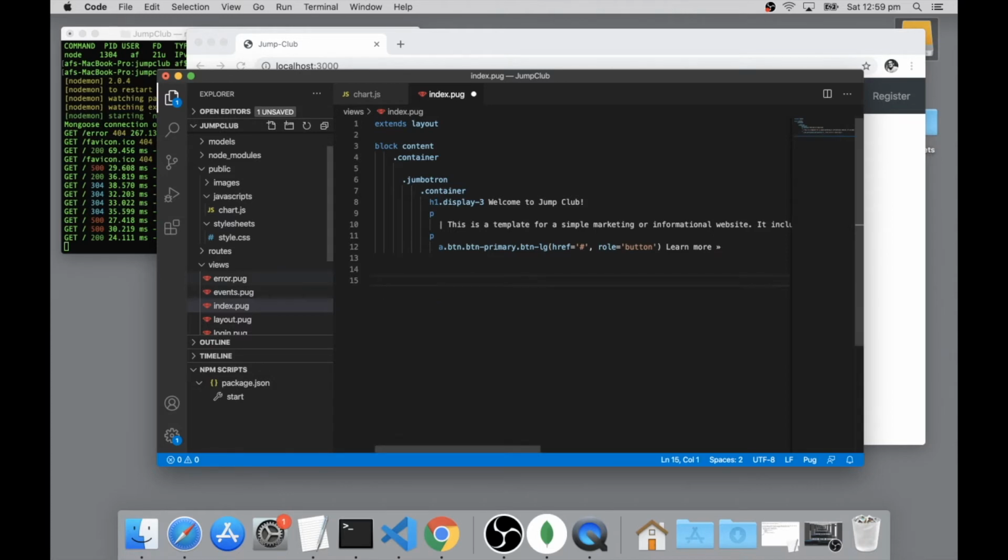So the same thing in Pug would look like this. It'd look like table. You just put table. And then to put the table row, you just hit enter and then hit the tab key and put TR. And that's how you do a table.